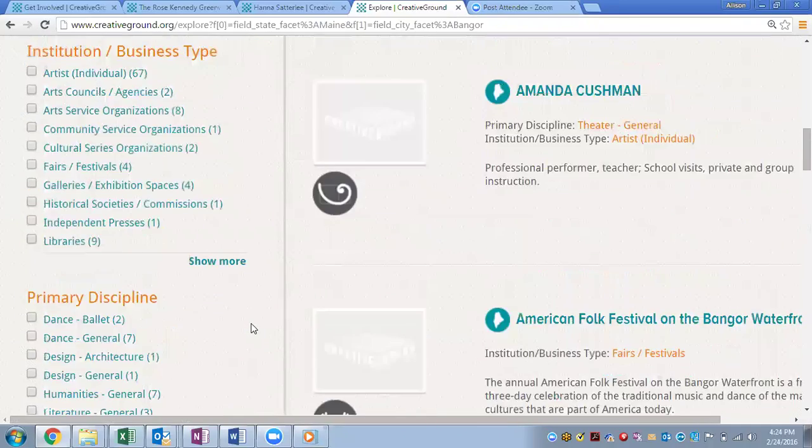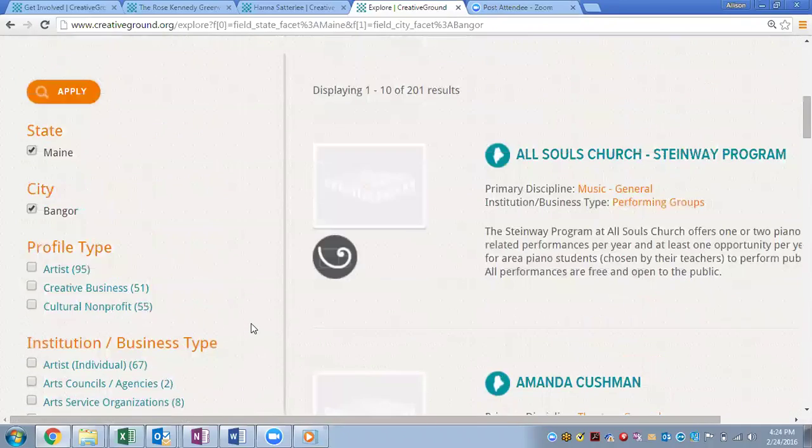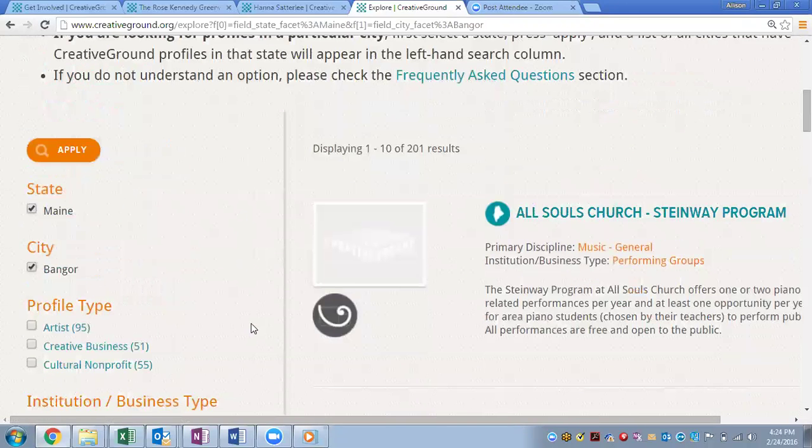So you can see it's a really great way to quantify what's happening in your area. And this can be useful for advocacy purposes. So let's say you are trying to appeal to your city departments to increase funding for the arts or to just acknowledge it in some way. This is a great way for you to say, look what's happening in our community.